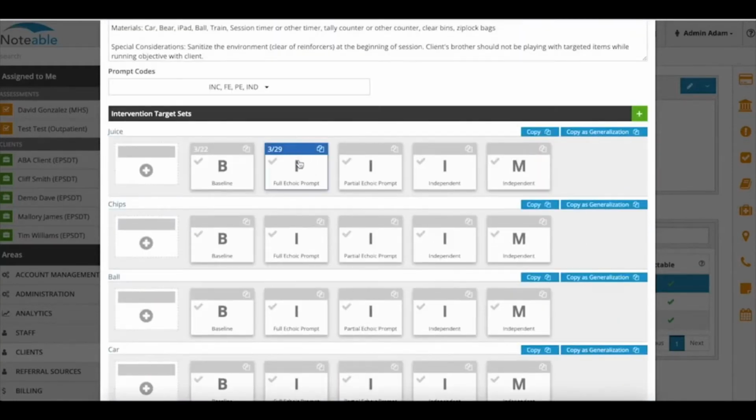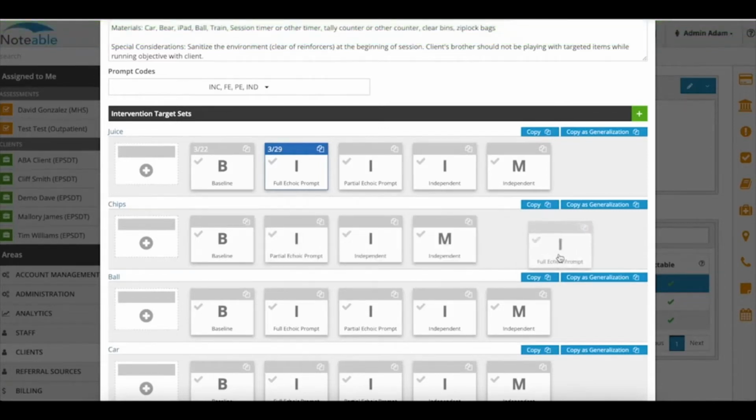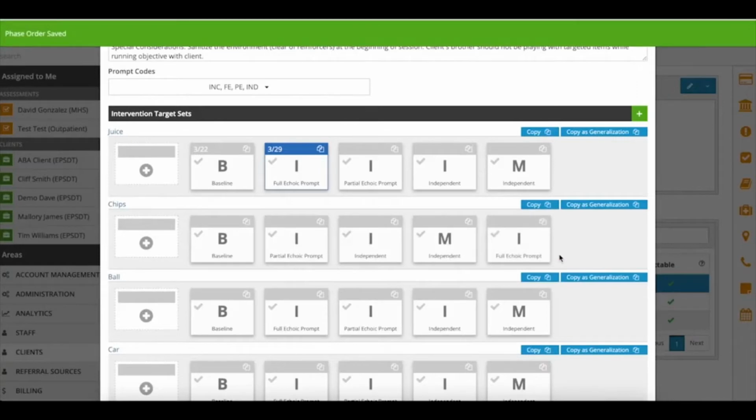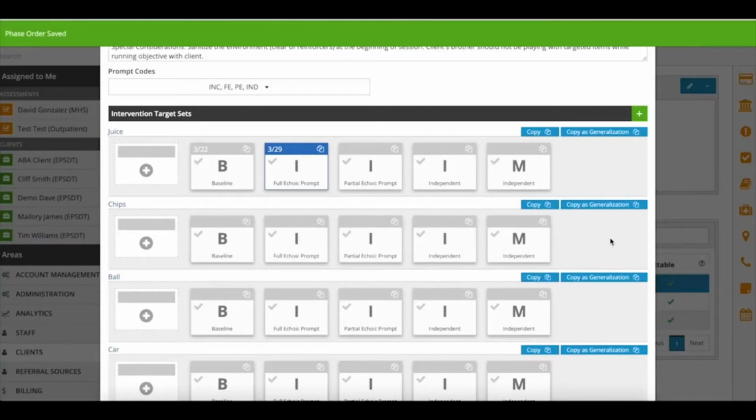Additionally, we can organize phases with Noteable's drag and drop feature to ensure our objective is mapped out as accurately as possible. For example, when taking baseline data for chips, I notice my client only needs partial echoic prompting rather than full. I can go ahead and adjust my prompt fading schedule to reflect that adjustment.